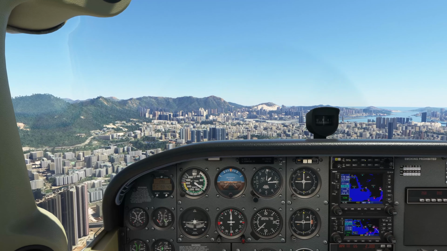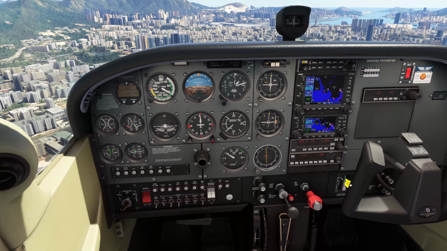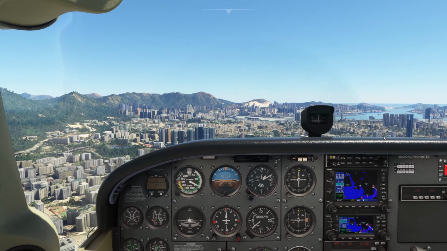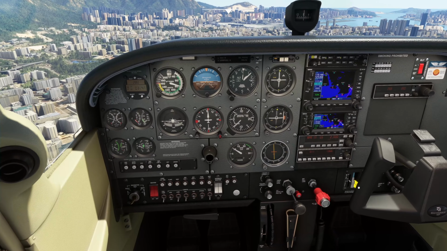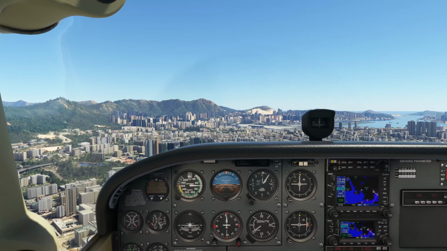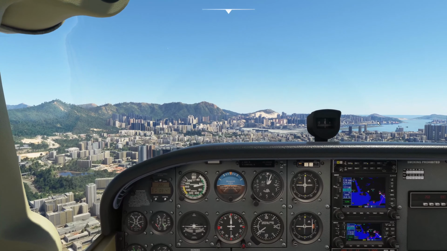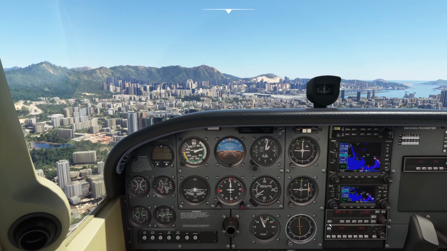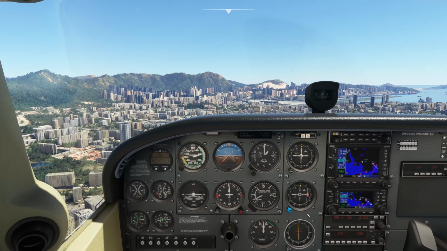Our speed is now within the arc, and we deploy the first stage of flap, and as our speed reduces, we put in the second stage. And then the last stage of flap. We knock off the autopilot and fly finals manually.